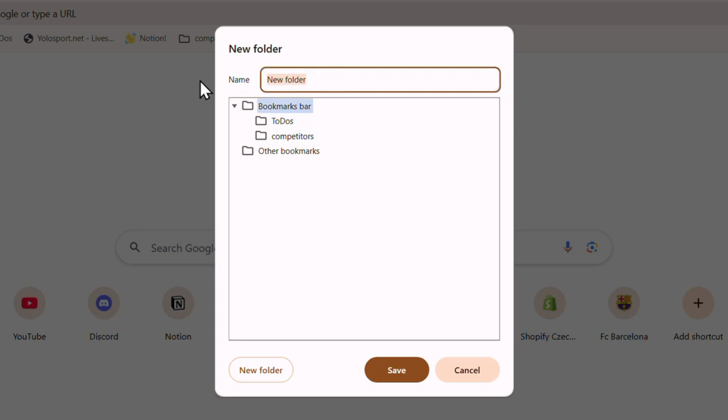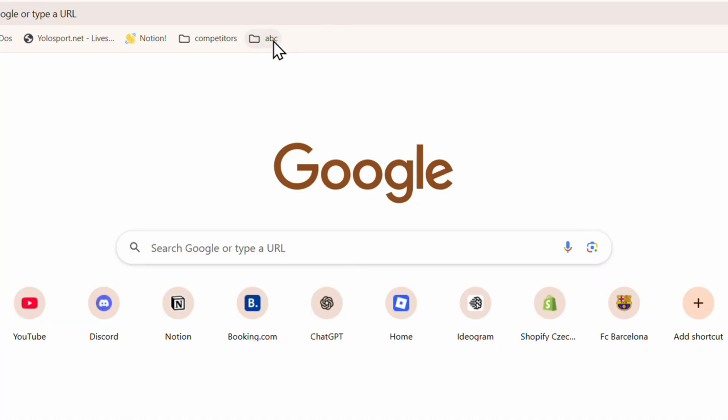Give the folder a name. I'm just going to type ABC, and you will see once I click on save, it's going to create this new folder here, and you can drag and add sites in it. But that's it, guys. Very easy and very simple.